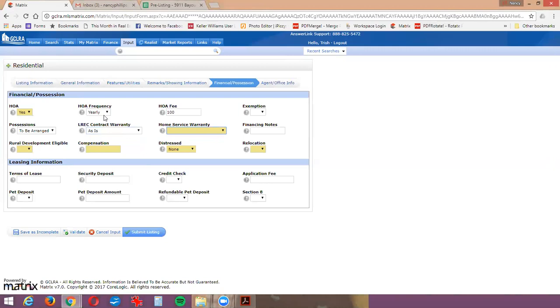And that's not to be confused with a home service warranty. That is for the buyer after they purchase the home, for the mechanics of the home, whether it be plumbing, electrical, the dishwasher breaks, the air conditioning goes out, that kind of thing. This particular property is not eligible for real development. This is where we indicate to the selling broker, the buyer's agent, what their compensation will be. This is not a distressed property, and it is not a relocation property.